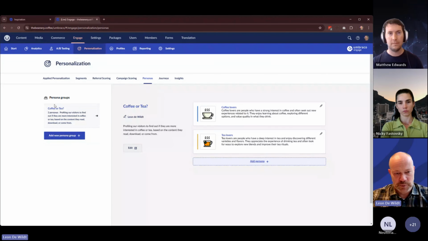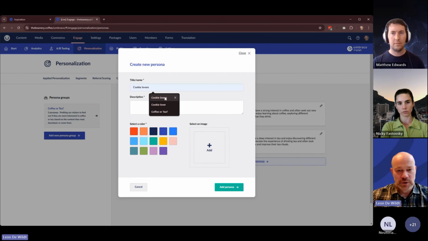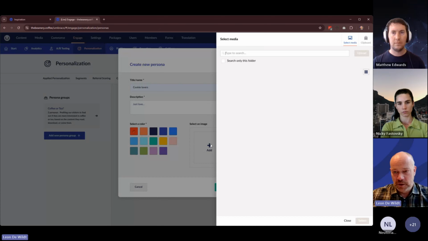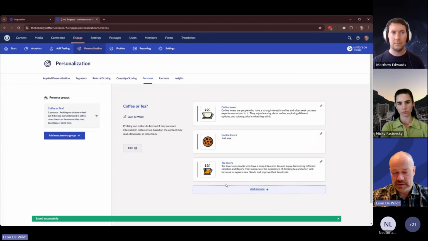So what we did is we came up with a persona group called coffee or tea. And within here, we have a coffee lover profile and a tea lover profile. We can easily add a new profile because we can say, right now, we also have the cookie lovers profile. And we can tell our fellow editors why we came up with this new profile. Select a color. We can upload an image. Let's pick this one. Add persona. And right now, we have created a new profile.